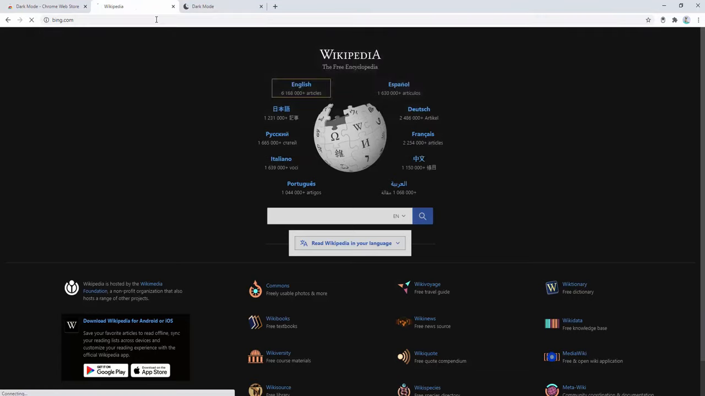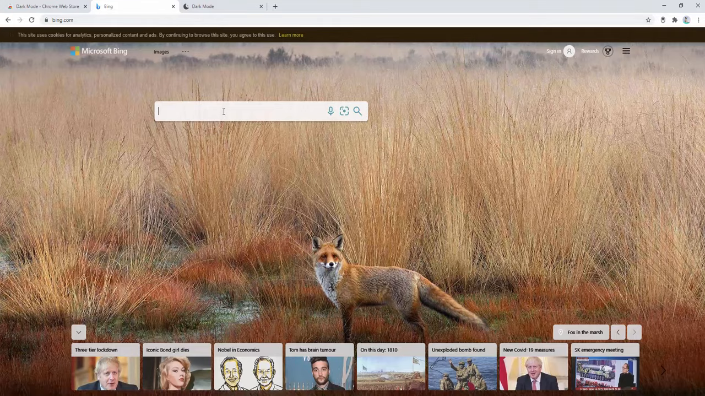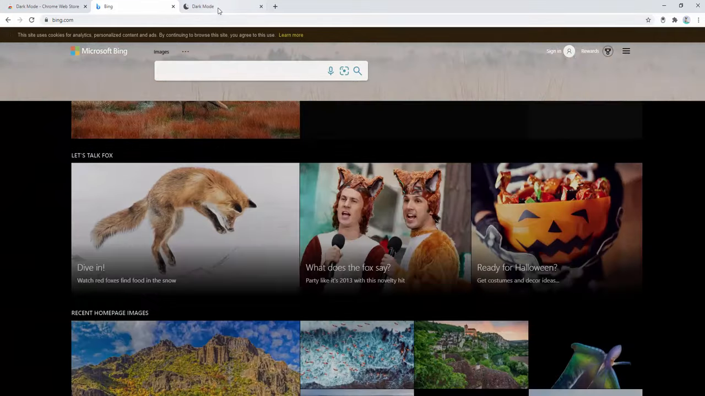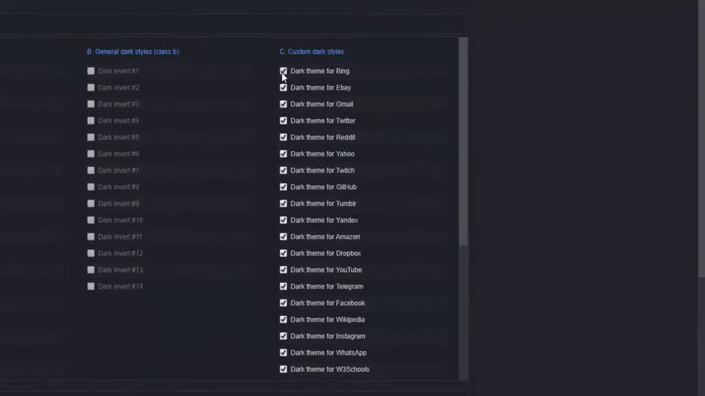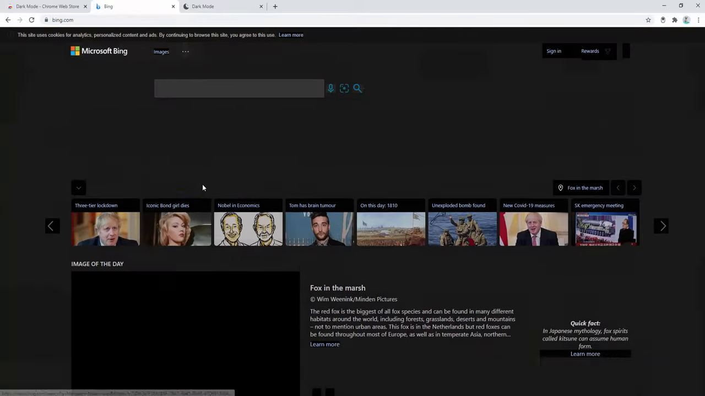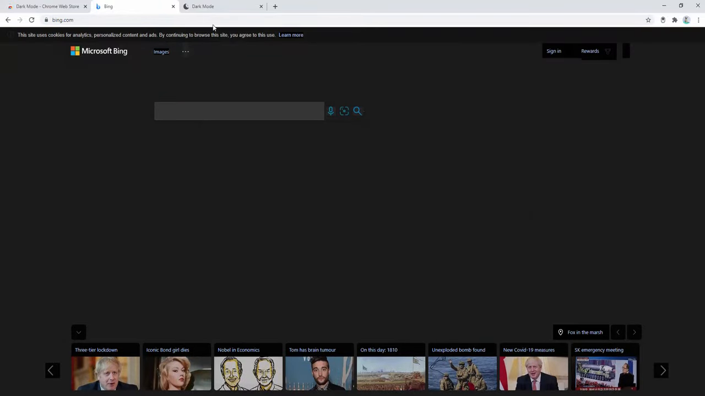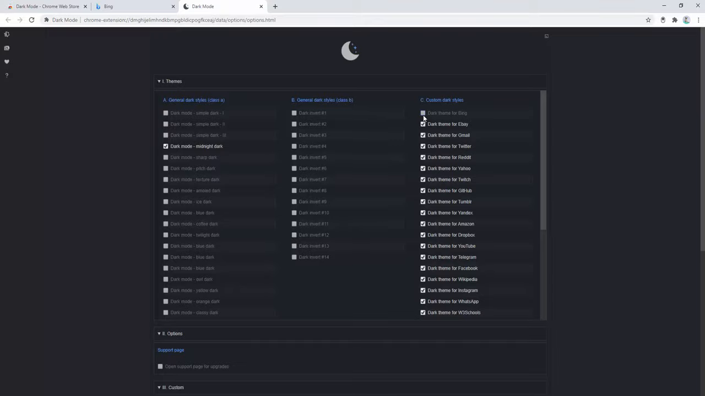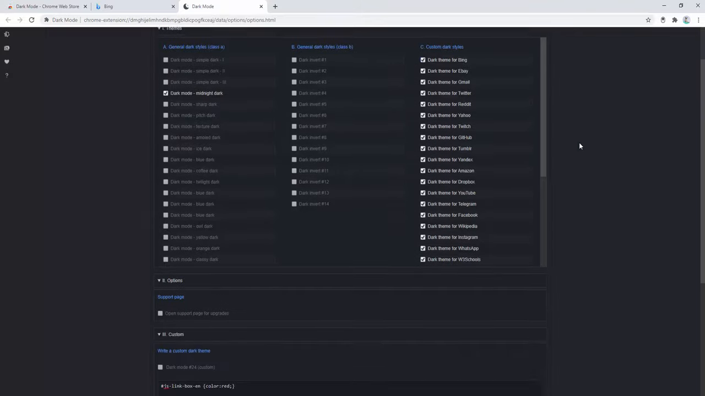For example, Bing. When we go to bing.com with the preset on, we see the page looks as we want it to. When we turn the preset off, we can see certain things are removed, such as some of the images. So the presets really are handy in having the top websites that you would visit be preset for dark mode configured.